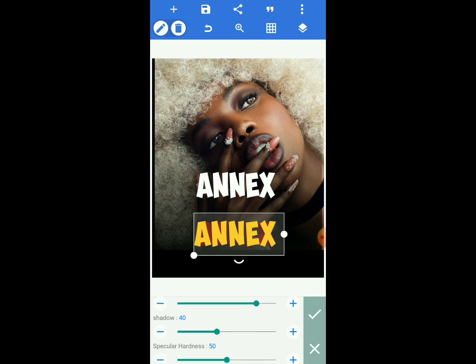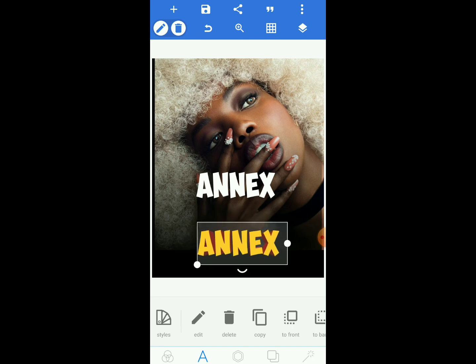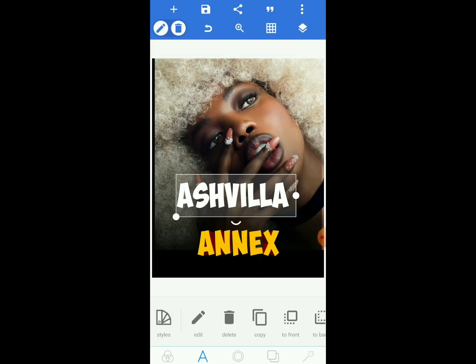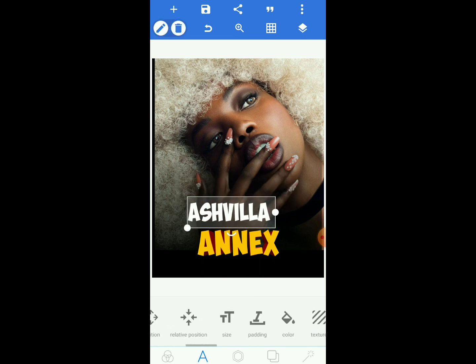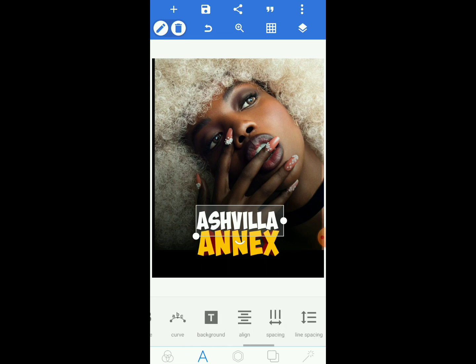Right, so we have our test here. Great, looking beautiful. 3D test. Wow. So we have it here. Let's edit this particular test and write the name of the party, Ash Villa here, and let's come to size, it should be 141. Position it somewhere here. Let's make sure that it is balanced, it is in the middle.